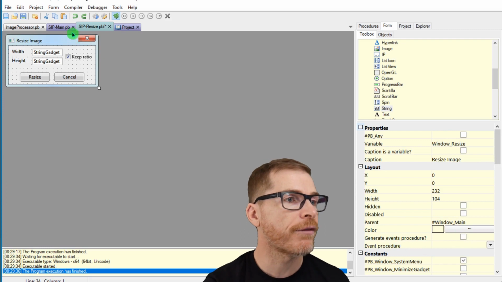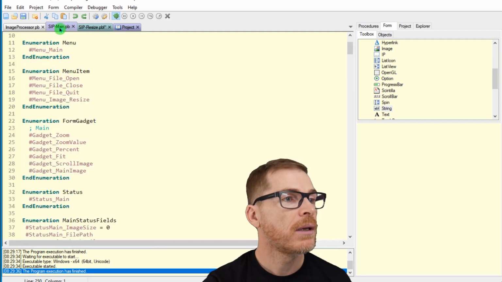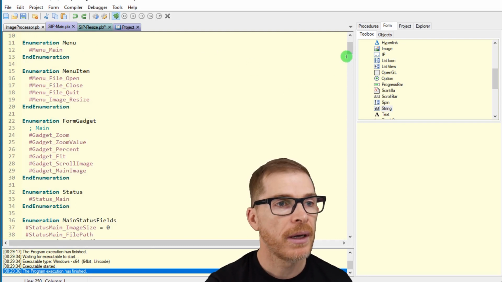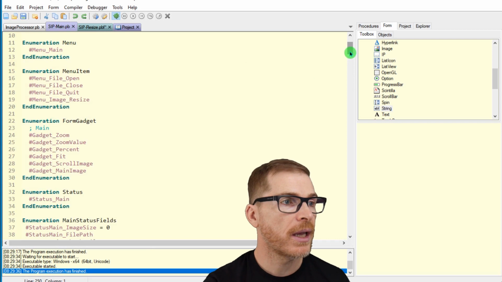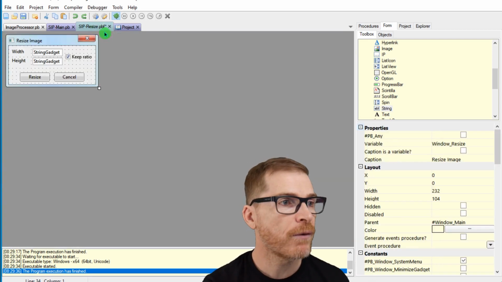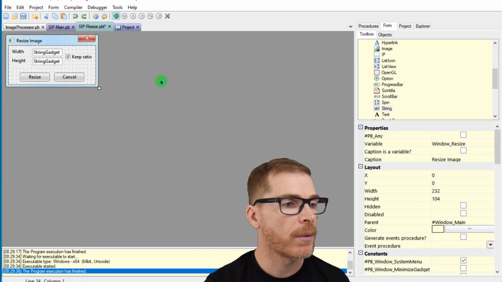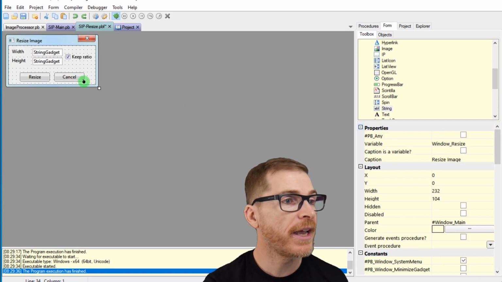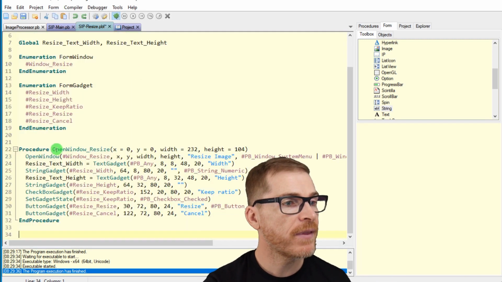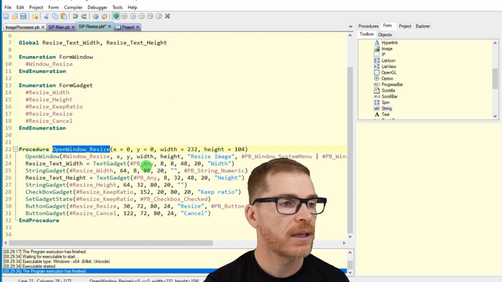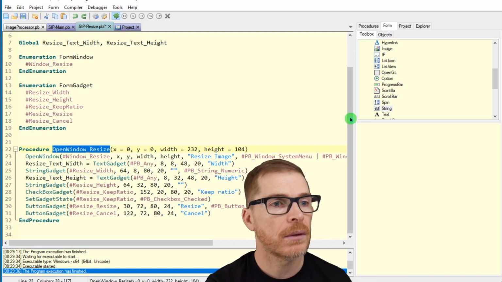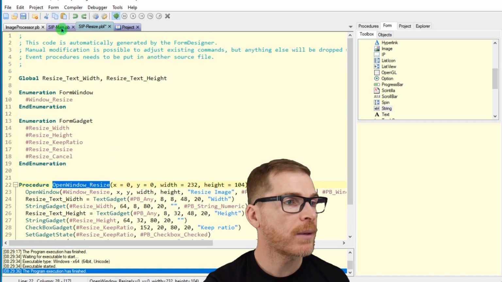By the way, the other file, I renamed it sip-main because now I have two files, so I needed to separate them. Okay, sip main and sip resize. It's a PBF file for PureBasic form. Okay, so I have that, and I told you in the code I have this open window resize procedure that I need to call to open this new window, and that's what I'm doing here.